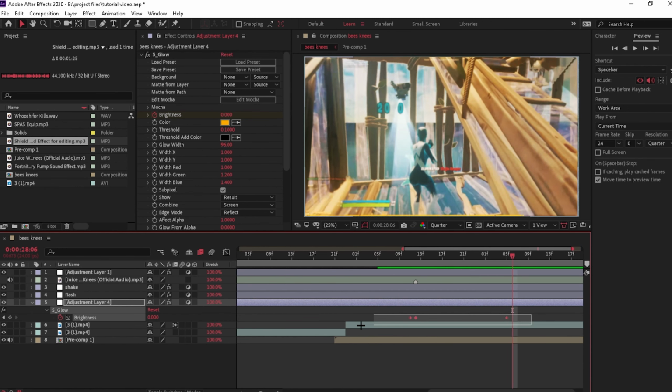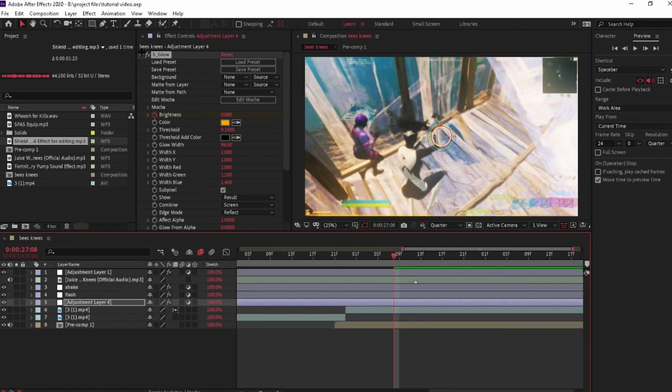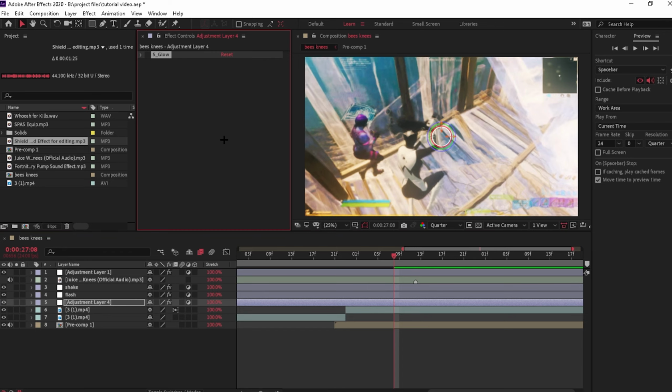And now all we're going to do is ease them, and we're going to do the same exact thing, maybe just not as steep this time, but essentially I'm just going to bring this out just a little bit so it fades out. This is the montage without glow.